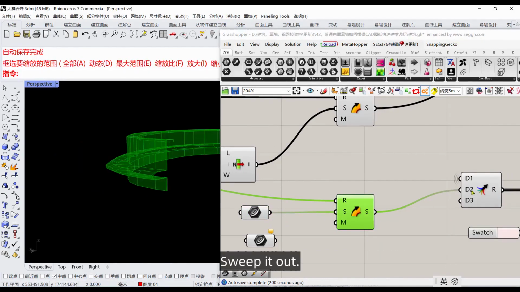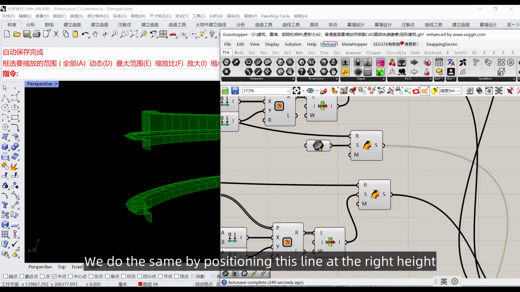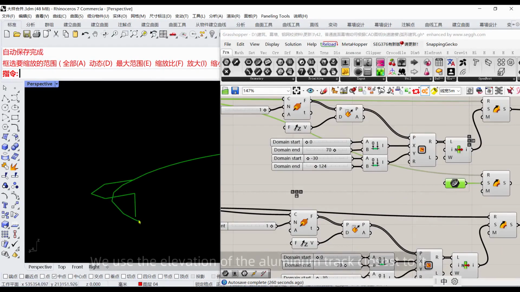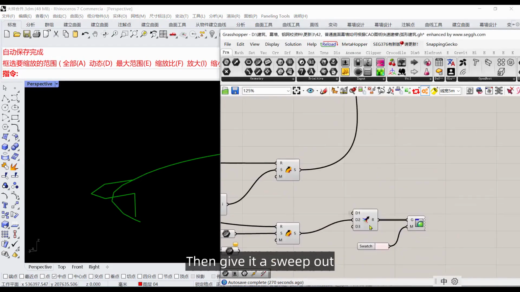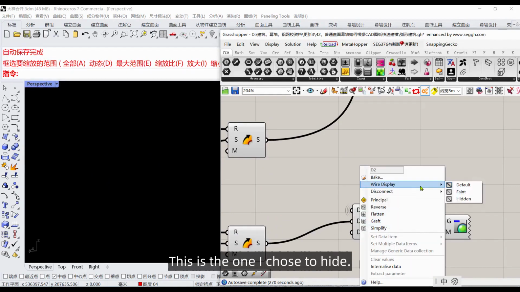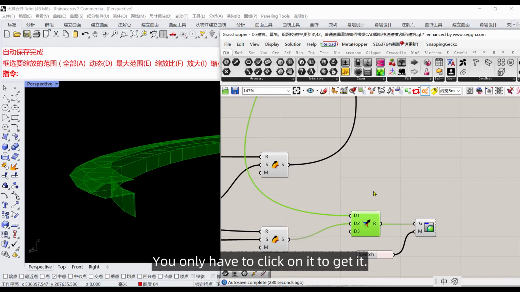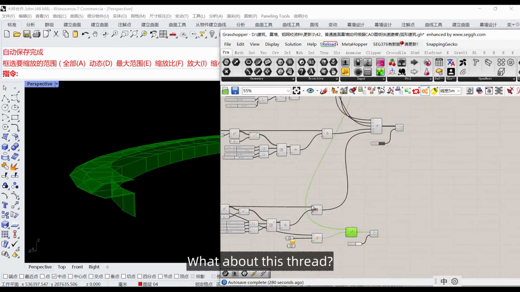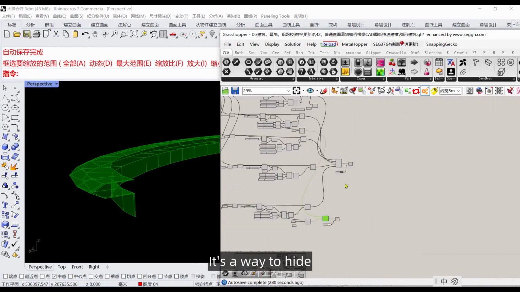Sweep it out. And then this aluminum plate down here, we do the same by positioning this line at the right height. We use the elevation of the aluminum track closest to it. Then give it a sweep out. And then what does this mean? This is the one I chose to hide. Then the line doesn't show; you only have to click on it to get it. What about this thread? It won't fall over. It looks like a mess. It's a way to hide.